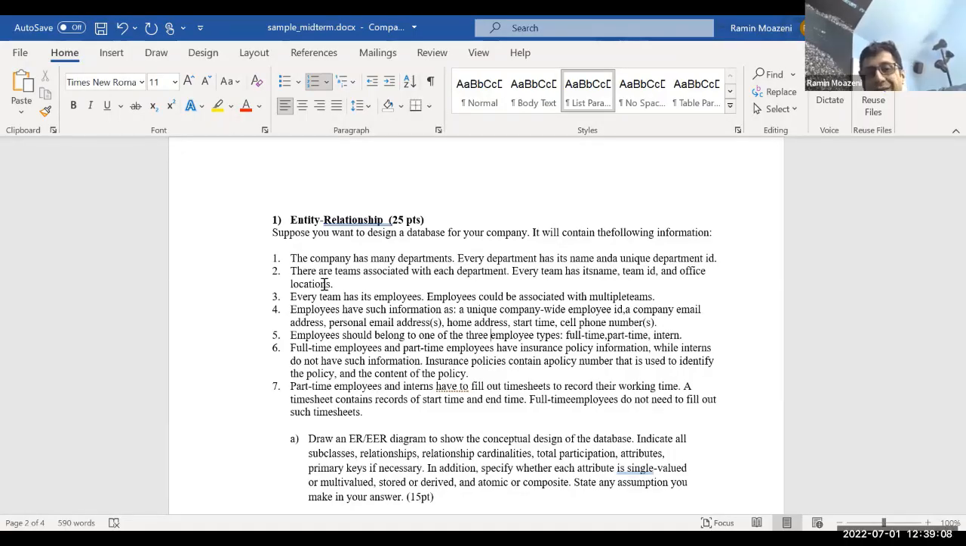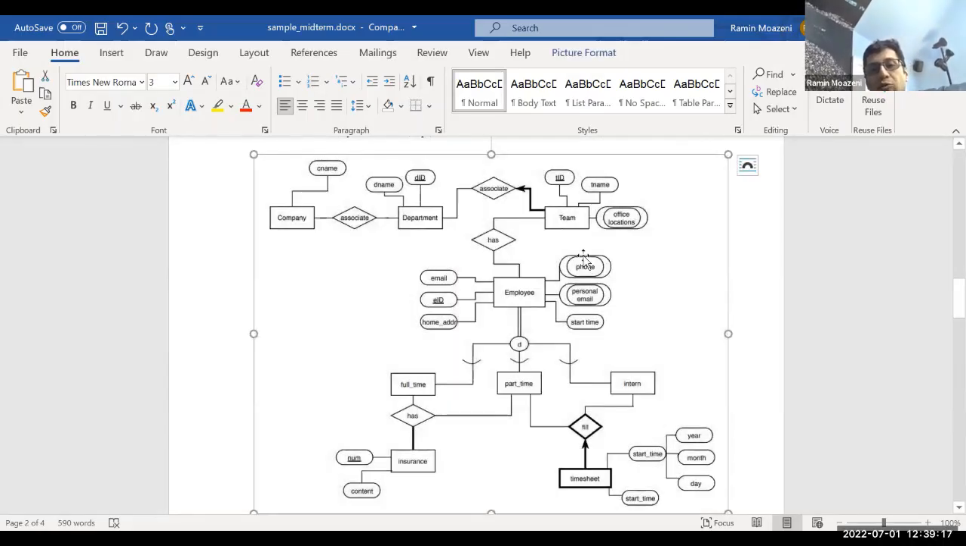Now, the constraint: the team belongs to a department. You cannot have a team without a department. There is a total participation involved here, right? And you would see that I have total participation here between team and the department. So the team belongs to the department. So this line is total participation.